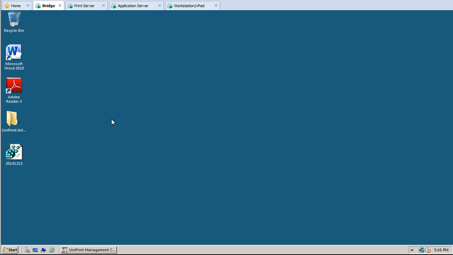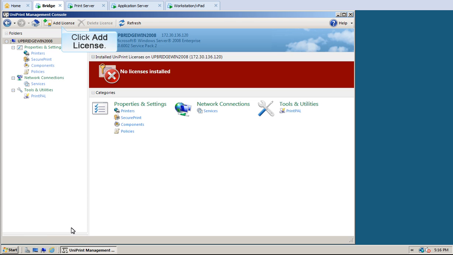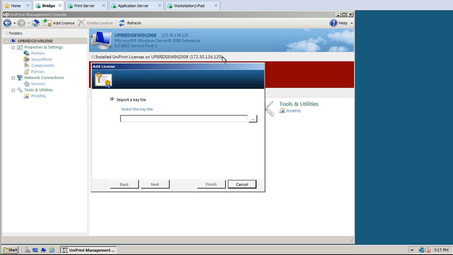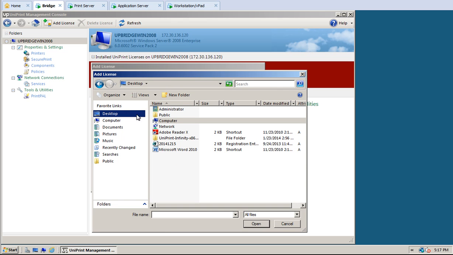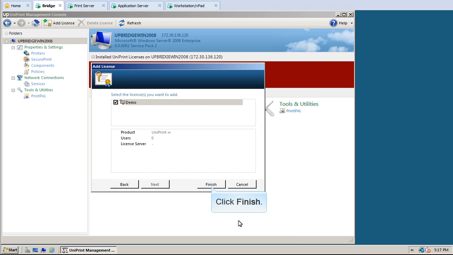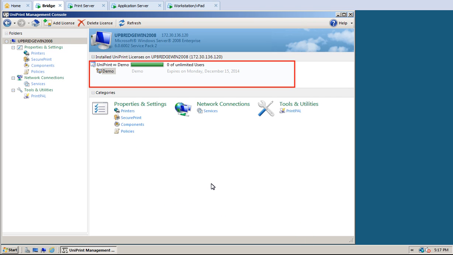Licenses are added through the UniPrint Management Console. Click Add License and browse to the location where it is saved. Click to select the license, and then click Open. Click Finish. The red warning box is replaced with the license information.